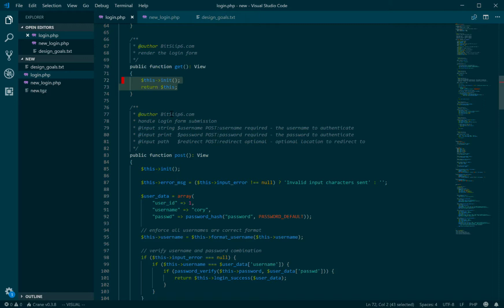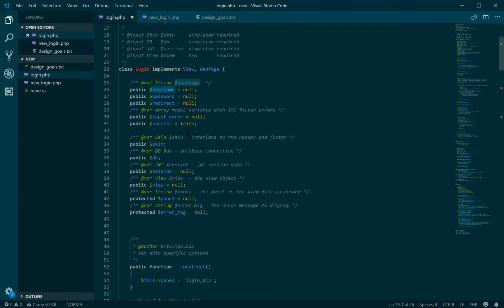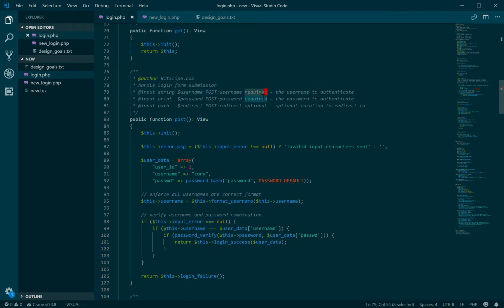Now, when we have a post, it's a little bit more interesting because we need to define some of our inputs. So here we're going to use that same annotation. This is that input annotation. We're going to define what type of input this is. So we're going to say this is string data for our username. What this line is telling our web framework to do is to go find a post variable called username and inject it on the username public member variable right here. We're saying it's required, and then this is just some simple human documentation.